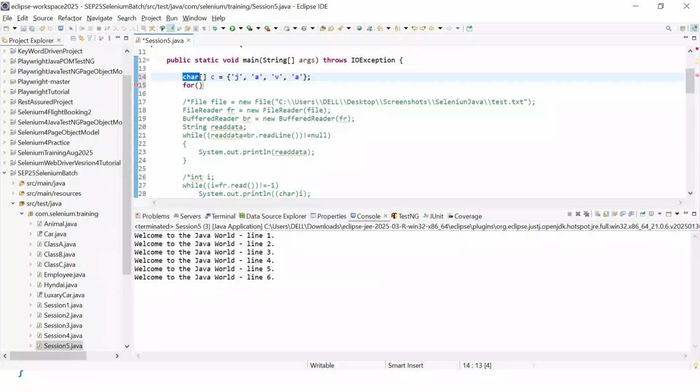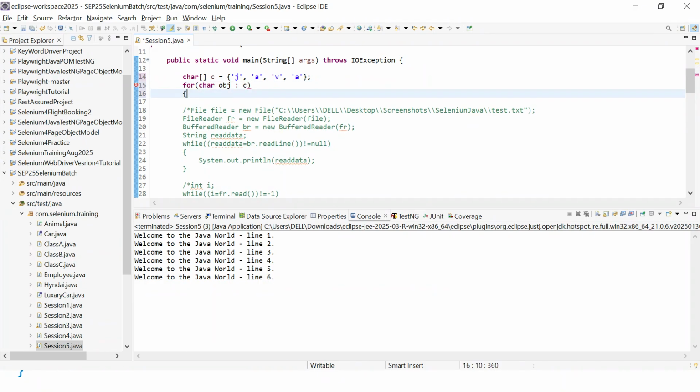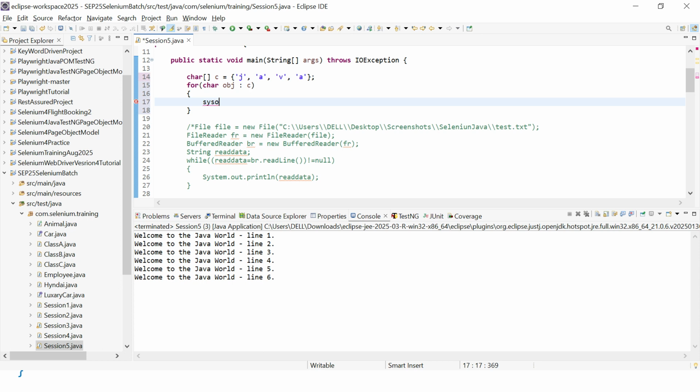That is the way you can do it. Okay, so let's give it char, and you need to give some new variable. So say the object, new variable colon old variable name. What is the old variable name? C. Give it simply C, and then you can give that bracket. Then you can give System.out.println, and you can give the new variable object.